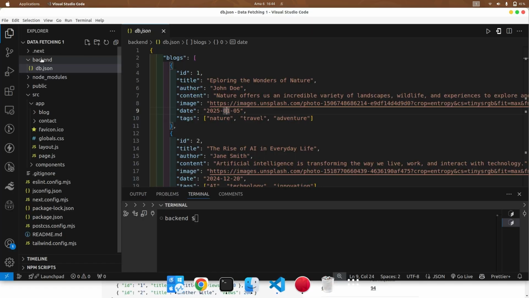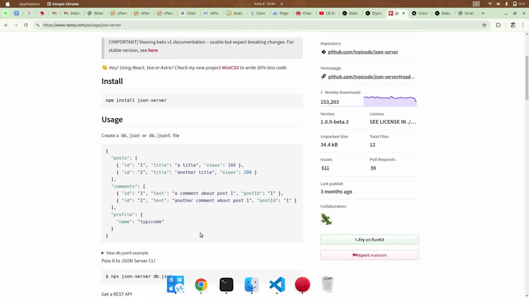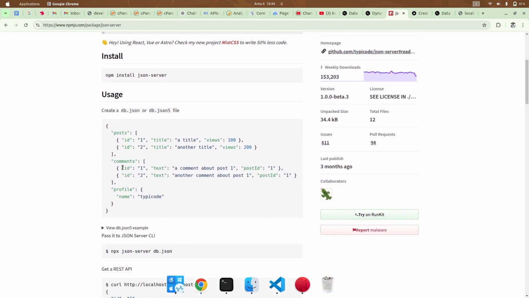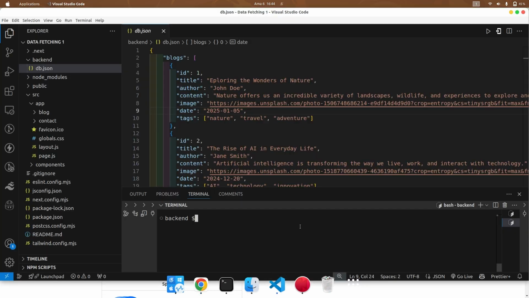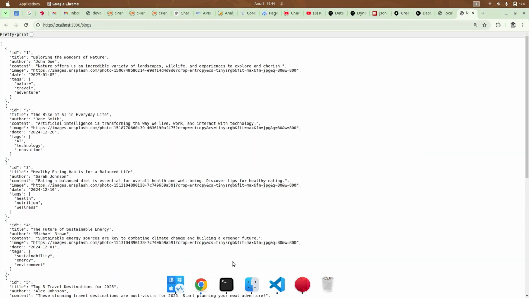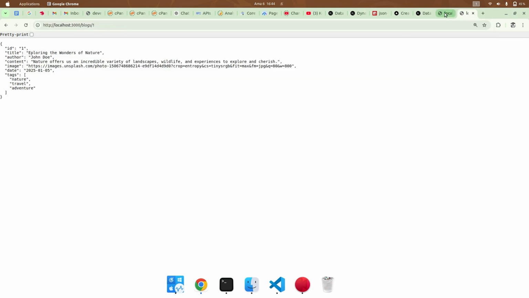I just created a folder known as backend, navigated to the backend folder, and then I went ahead and installed json-server. After installing it, of course I add my data, and then you go ahead and run. So you say npx json-server db.json, and your backend server will be running. Yes, so here it is. When I open it, you can see I have blogs. I can even view individual ones, and that's how I have my data ready.